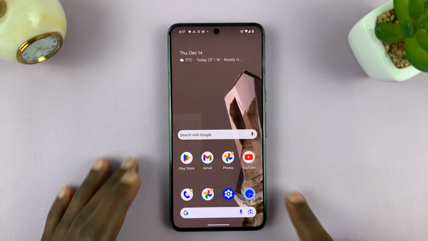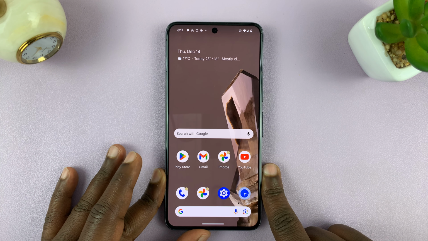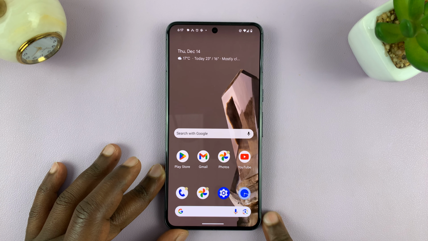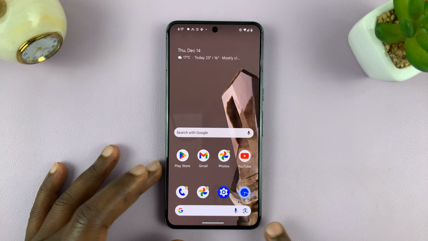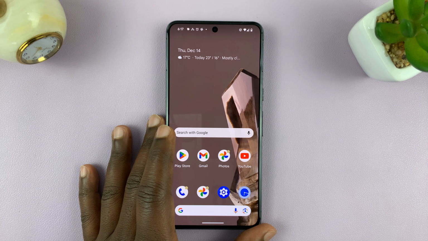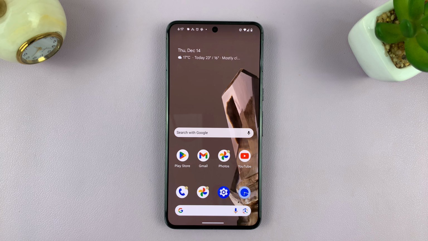Welcome back, and in today's tech tip, I'll be showing you how to change the alarm sound on your Android Google Pixel phone. Now you can use these instructions for other Android phones as well, but for this tutorial I'll be using a Pixel 8 Pro. So I'll show you two ways of doing it on this phone.